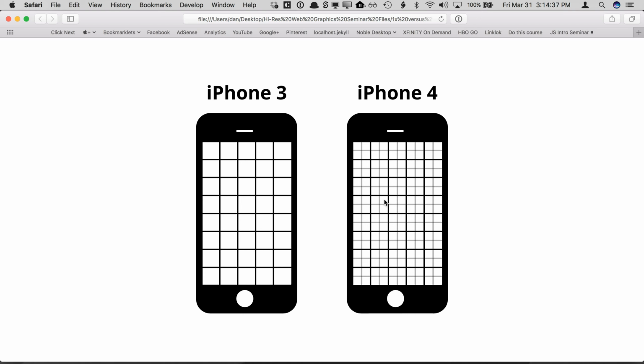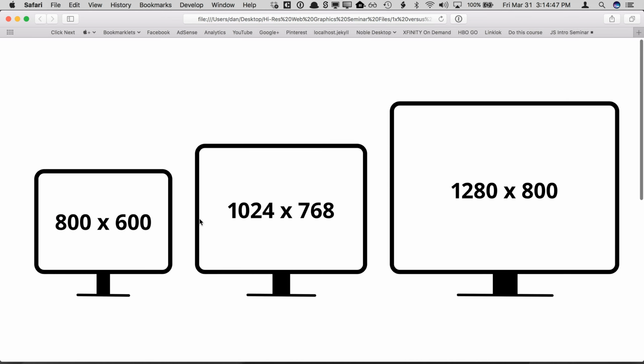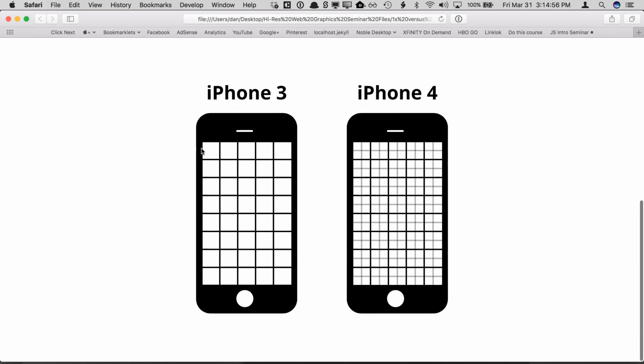So now all of a sudden, a pixel isn't always the same way that we used to think of it. It used to be that when we made something 1024, we knew that would be bigger than if it was 800 pixels wide. So the iPhone 3 was 320 pixels wide. The iPhone 4 was 640.